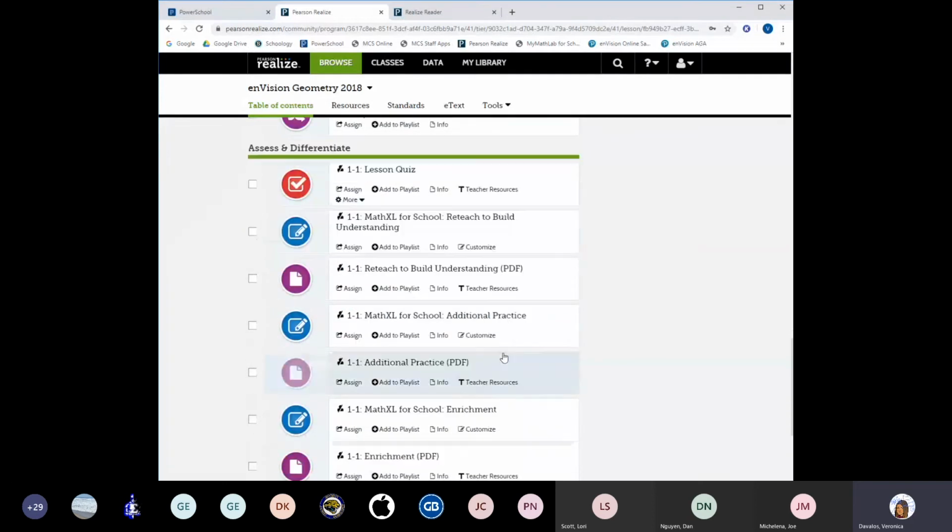Then we get to step 4, which is assess and differentiate. So we have the lesson quiz. Along with that, you have all of the differentiated topics that we had talked about, the enrichment and the additional practice. The blue ones mean that these are done on the computer, on their device. The purple icons mean that these are PDFs that maybe you as a teacher would want printed, or the students themselves could print or download and use in their OneNote. So those purple icons would be the ones that you would be able to use in OneNote.